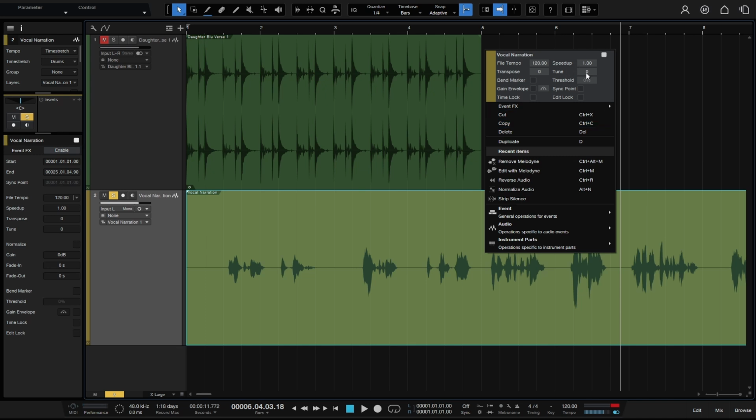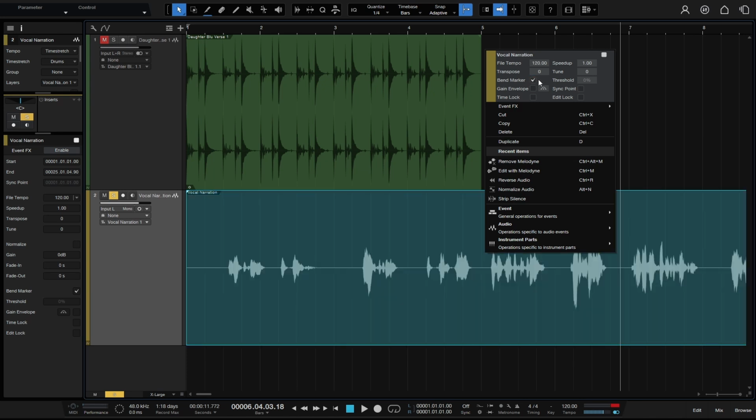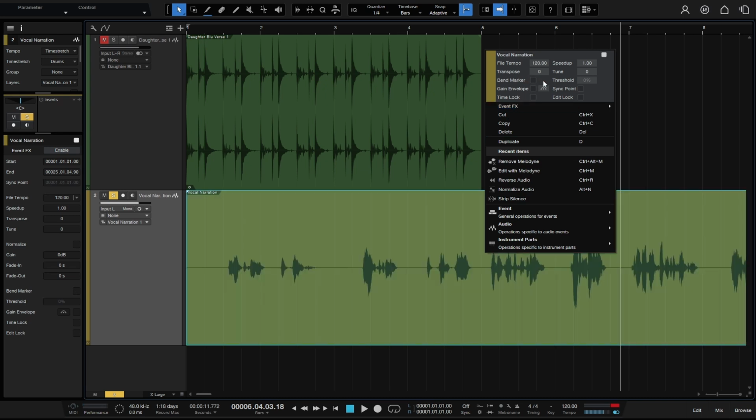We also have tune, and this is going to be in cents. Next, we have bend marker. So if we're going to work with bend markers, then we can go ahead and check this box here, and that's going to change the view and make our bend markers visible. And we'll come back to that in just a moment.